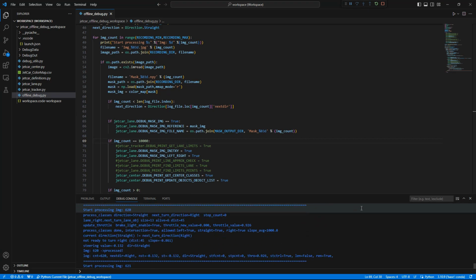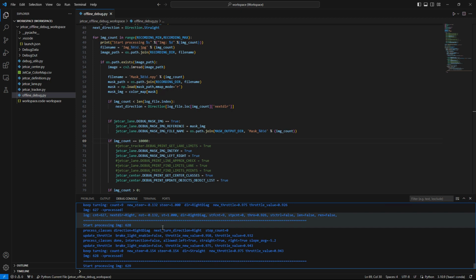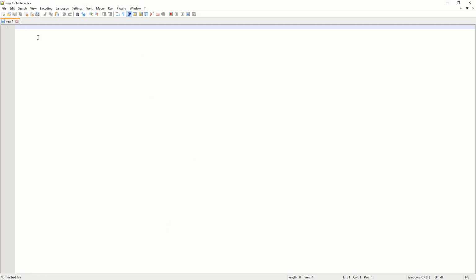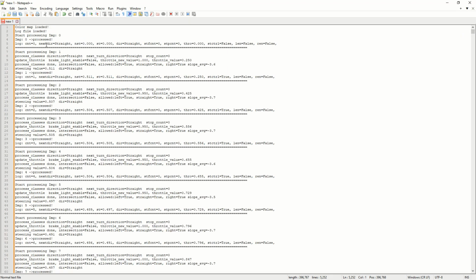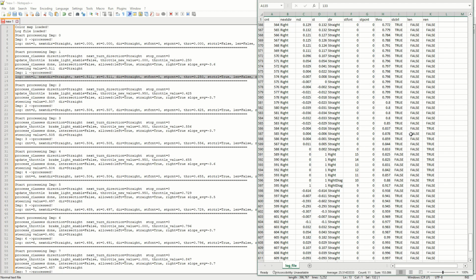You can see all the debug messages for each frame scrolling in the output. After done, just copy the output and paste it in an editor, so it's easier to go through. The last line for each frame is always the contents of the log file for comparison.